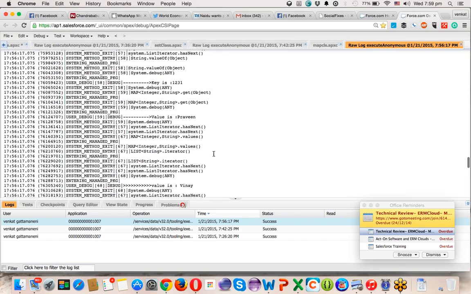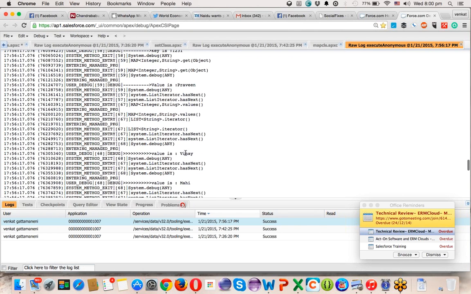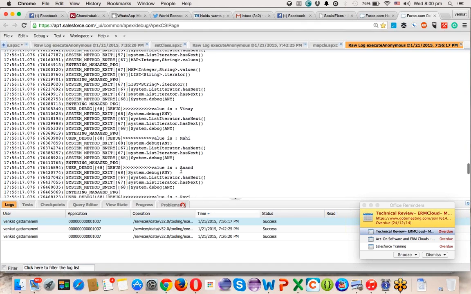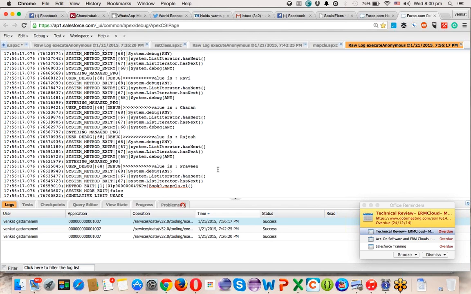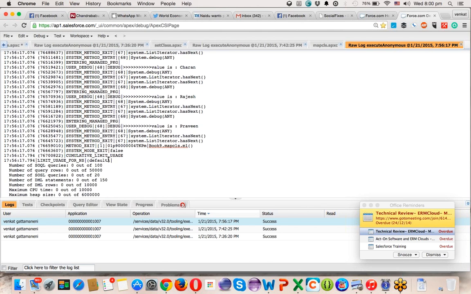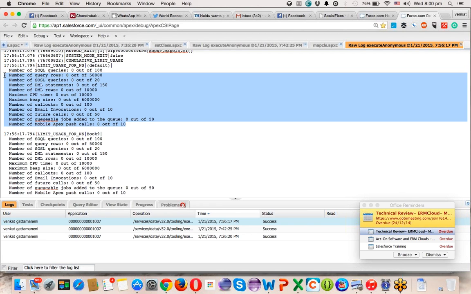See, it's done. Next, I am trying to print only the values. I am parsing new map dot values, which will generally return the list of strings. Those strings I am going to parse with the for loop with only names. The values are Vinay, Mahi, 1, 2, 3, 4, 5, 6, 7. That's it. That's my map class. I'm done with that. Okay, this is again governor limits. Currently I'm not using any governor limits of this.